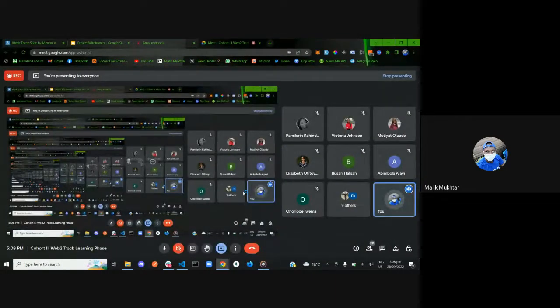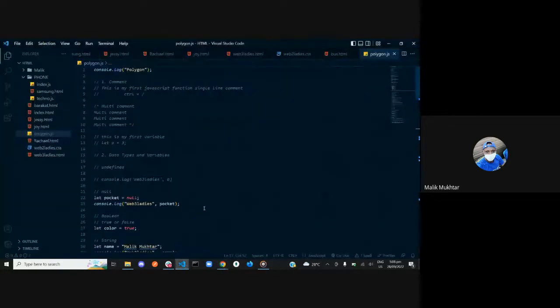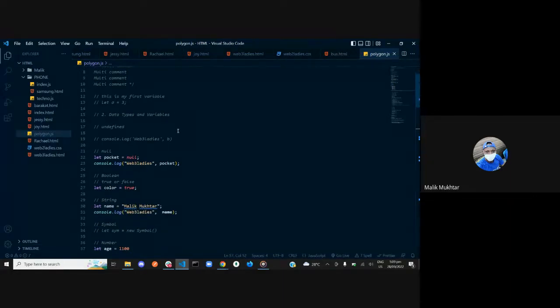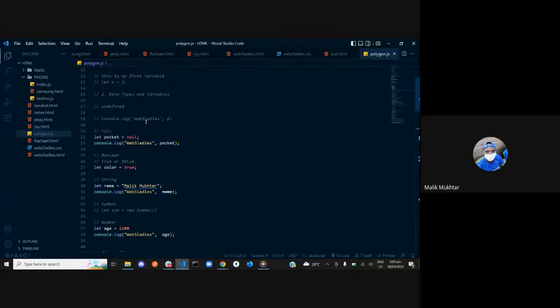Okay, can we see my screen? Yes. Okay, so quick recap of yesterday's class. I hope we all went through the JavaScript introduction write-ups. Yesterday we discussed how to comment out a statement or sentence, single line comments and multi-line comments. Then we discussed data types, and we said we have 6 or 7 data types.